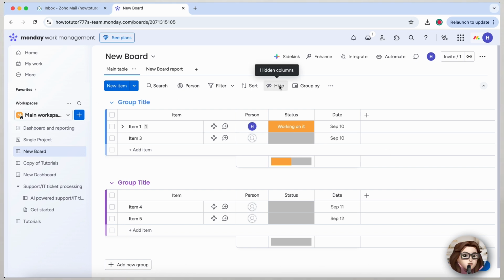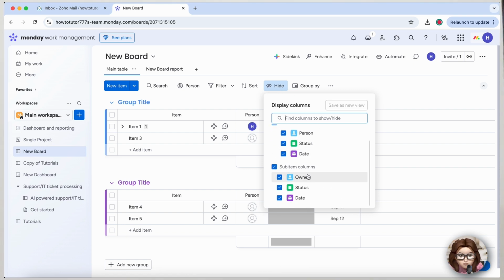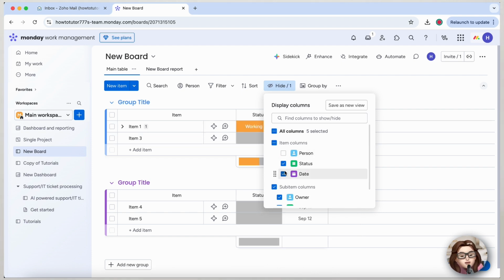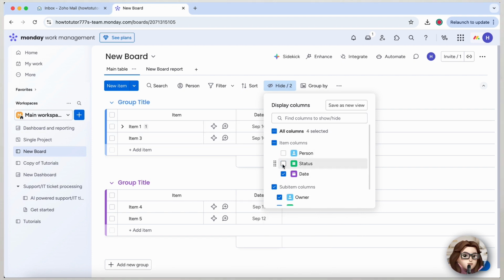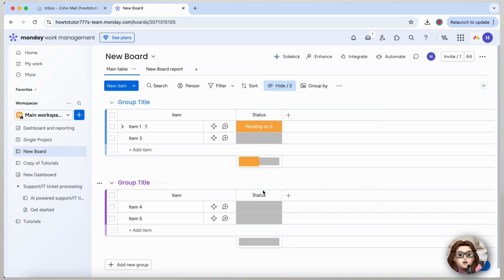Look for the Hide Columns icon at the top of your board. Clicking it will open a panel with a list of all the columns. From here, just scroll through and select the ones you'd like to hide. As soon as you click, that column disappears from view, making your board cleaner and easier to work with.